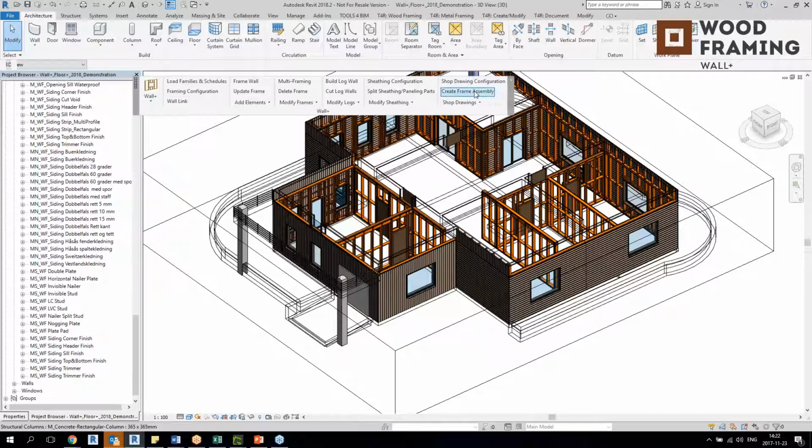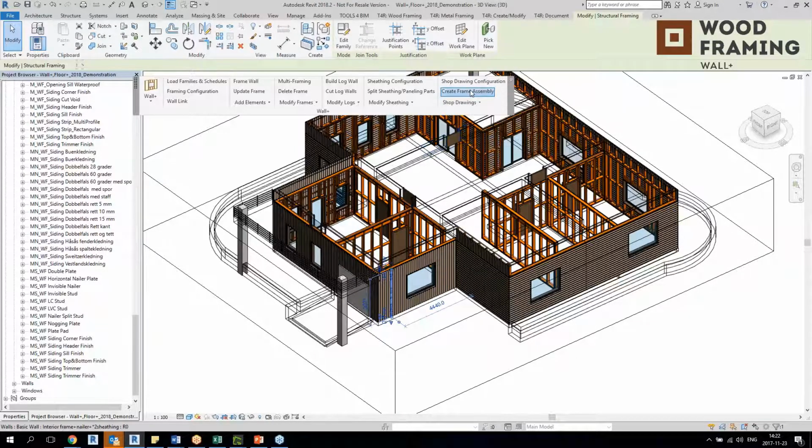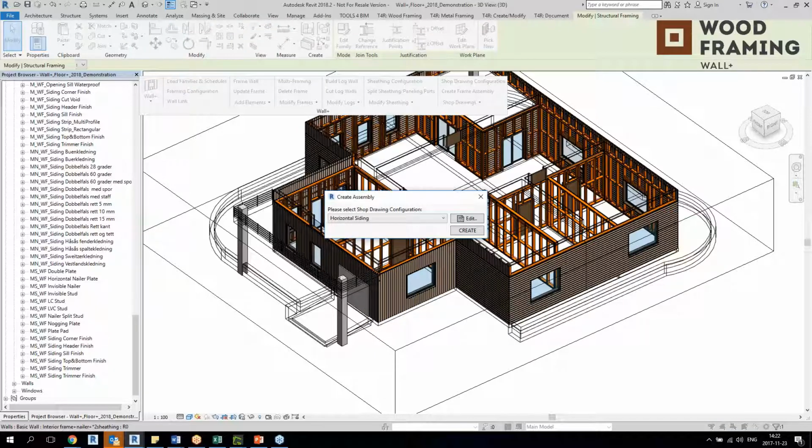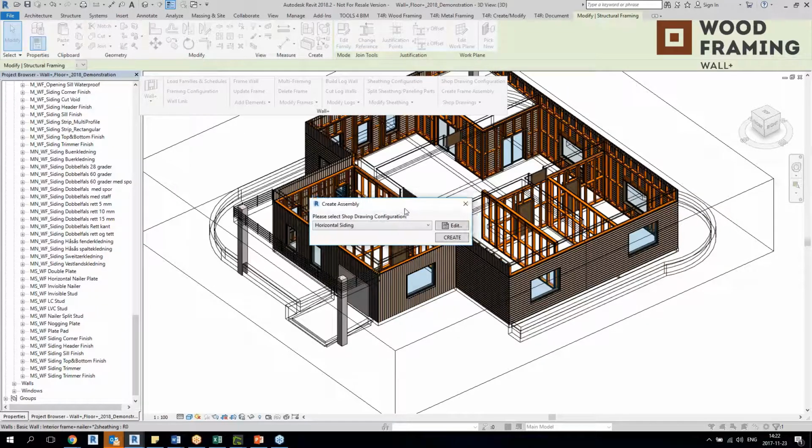And now we can create a frame assembly. Okay, we'll click on this wall and press Create Frame Assembly. And another great enhancement in the newest release of our framing software is the ability to control which shop drawing configuration will be used when creating an assembly. Previously, when you had several configurations in the current project, the current configuration was used when creating a frame assembly. That was not very convenient, as you had to either remember which configuration was currently set or change the current configuration every time you needed it. So luckily that has now been improved.